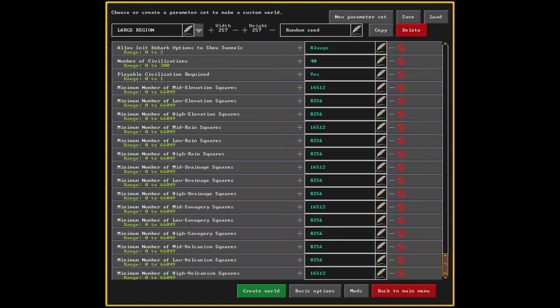8256. Enter. And now up here at large region, we're just going to click on this and rename it. We renamed it large volcano region there. And then we're going to hit save. Parameters are saved. And now we can create the world.